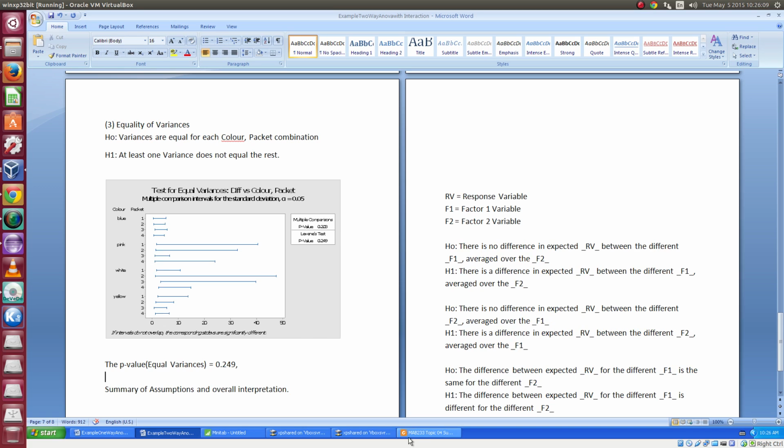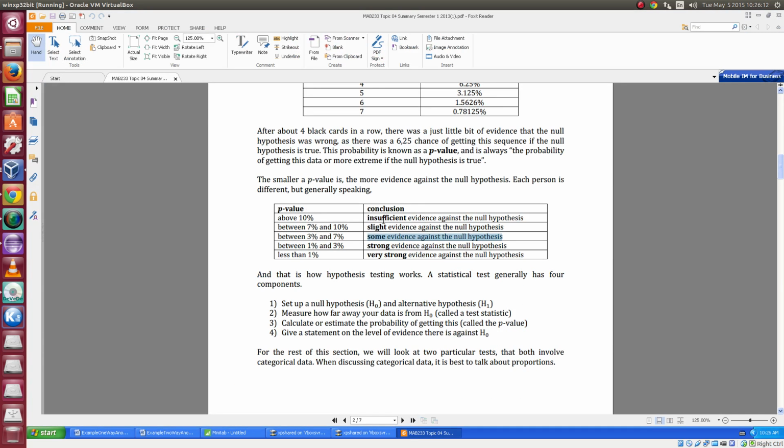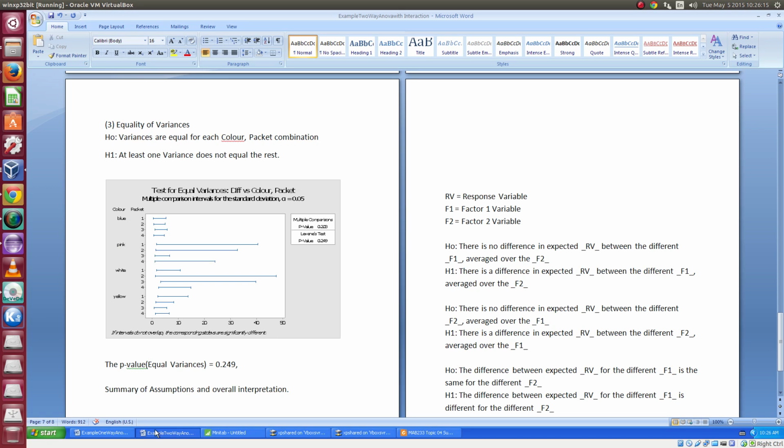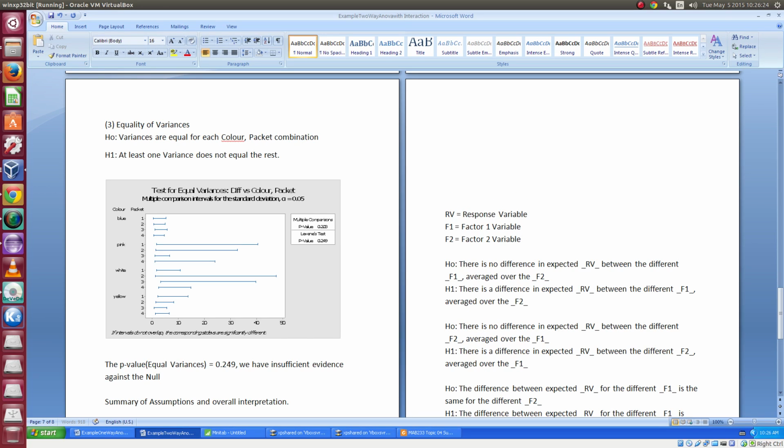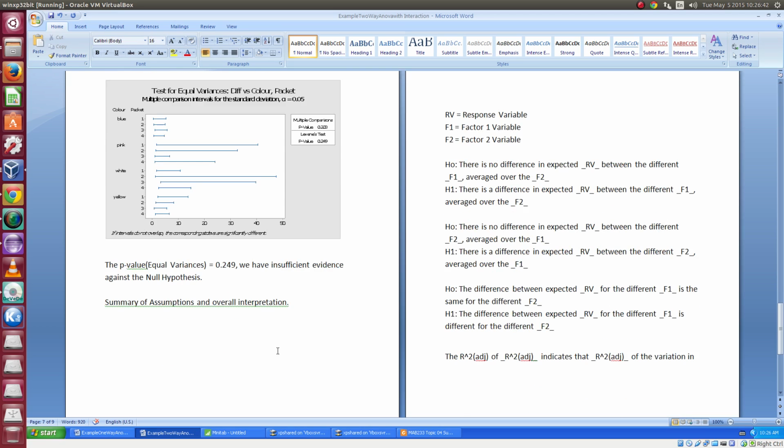Okay, so how do we interpret that? Let's jump to the table again. We've got above 10%, and we have insufficient evidence against the null hypothesis. So let's write that out. We have insufficient evidence against the null hypothesis. Okay, so in this case, we're not going to be rejecting the null and accepting the alternative. Here we have very strong evidence to say that we can't reject the null. And as such, the variances for each of the color packet combinations are equal. So therefore, as a result, the variances are equal.